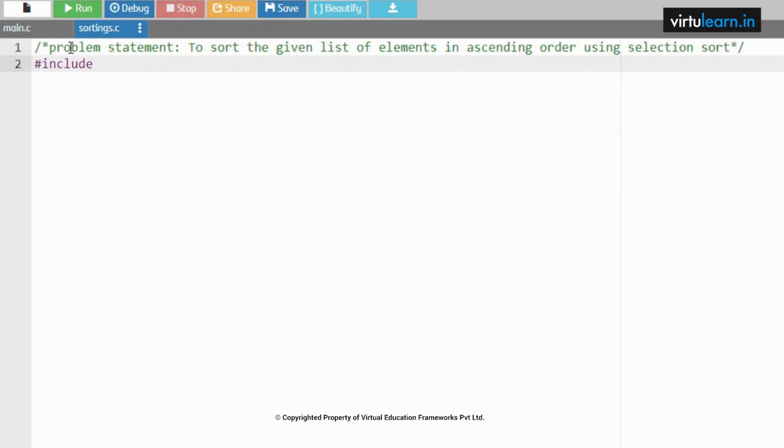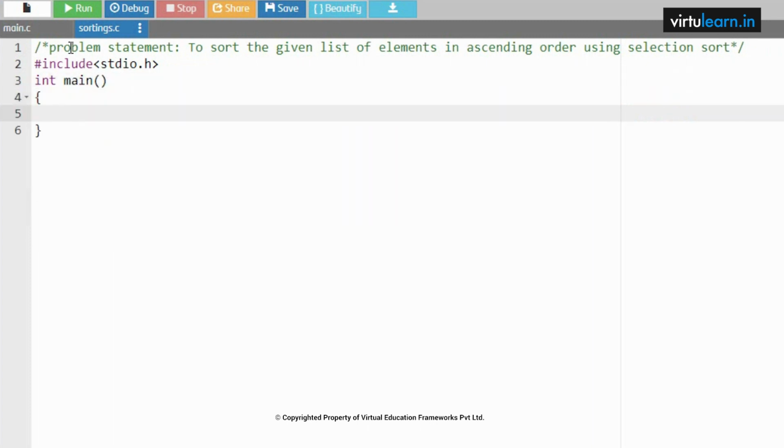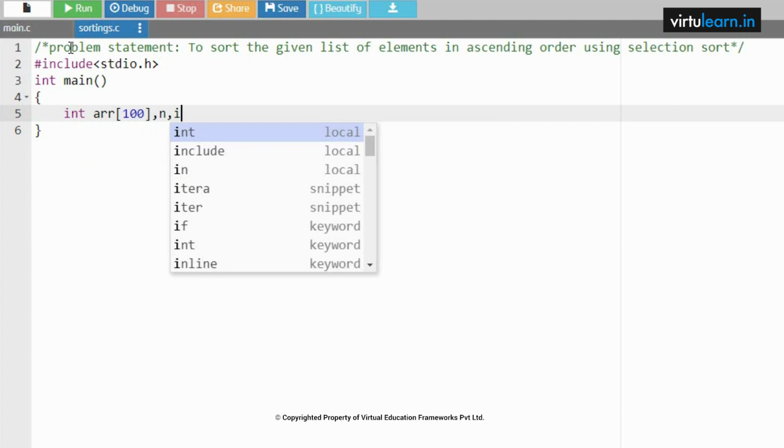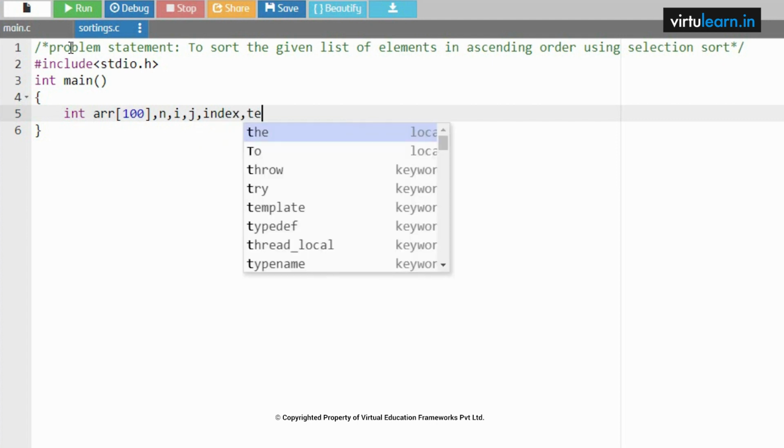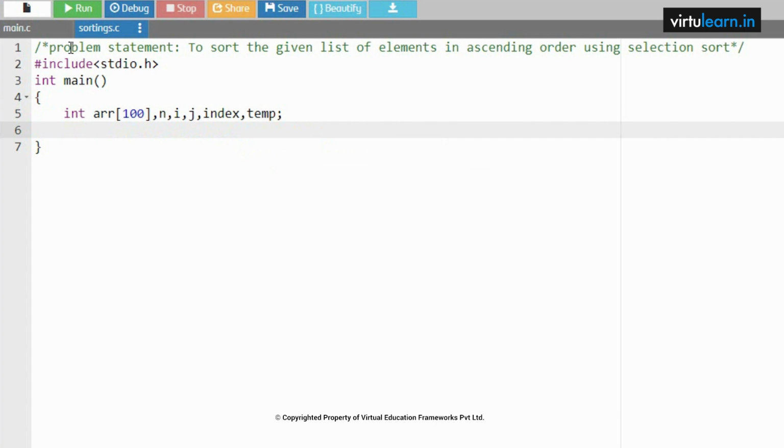#include <stdio.h>. Here I need some identifiers. One is the array to read the elements. Next, n is the number of elements. Next I require i for iterations. I also require j for the two iterations for sorting with the help of two for loops. That is the reason I require i and j, and one more identifier called index to point to the exact position of the index. Next, one more temporary variable. So these are the different identifiers which I require as part of my code.